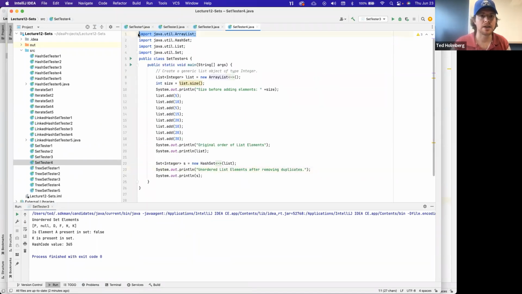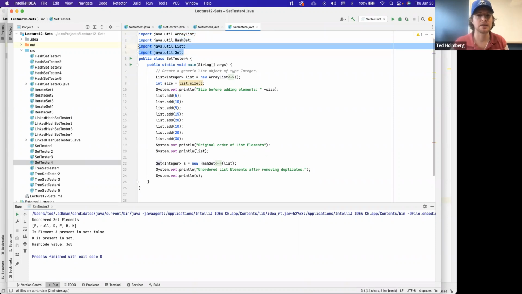And here we're going to import ArrayList because that's what we're going to start with. We're going to import HashSet because that's what we're actually going to build. And then we're also going to import Set and List because we want to think of these things in their more abstracted form when we go to store them in memory. So we'll use the data type of List and the data type of Set to manage our instantiated list and set.